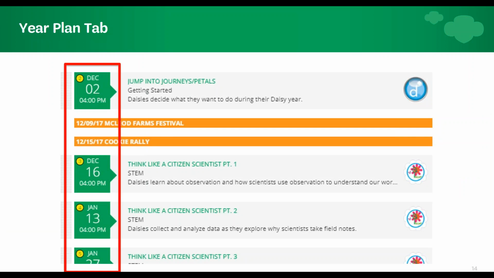All right, so we've started off our year. Notice here we now have dates and times, as well as council-wide dates that are pre-populated. So it fits these in around our meeting dates, either way. And you can move these meetings as you desire. If you want to move Think Like a Scientist Part 1 to January, you would just drag it down.